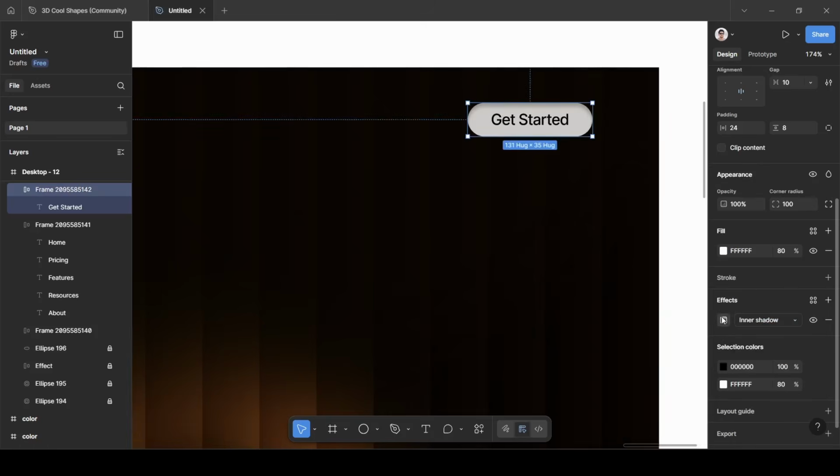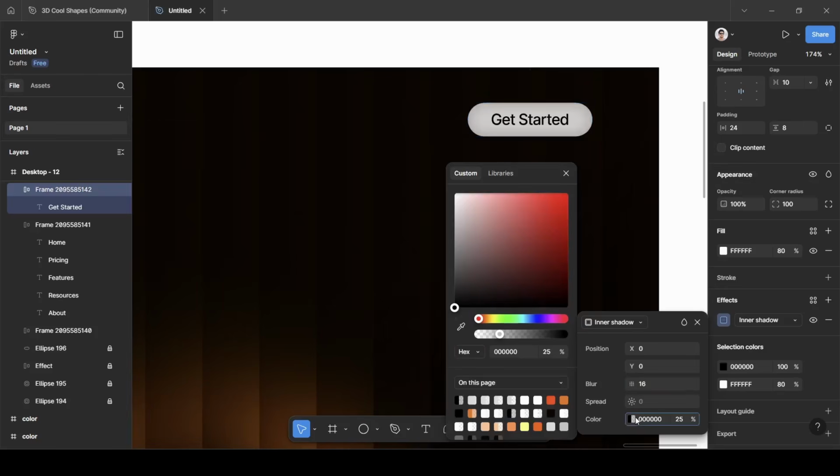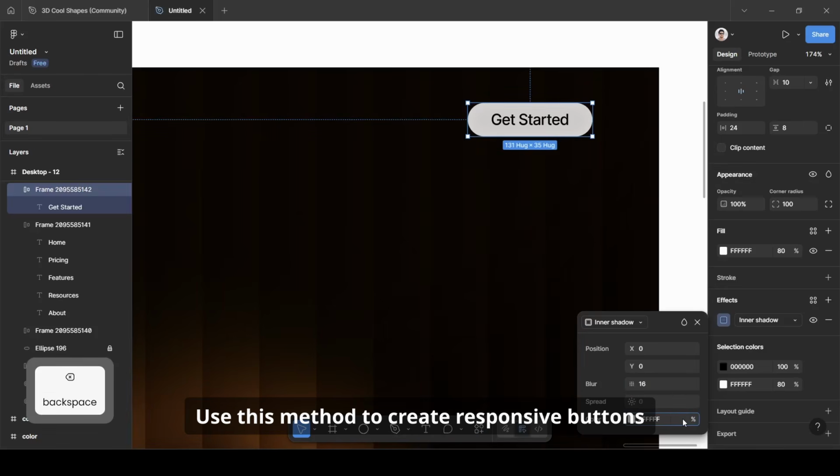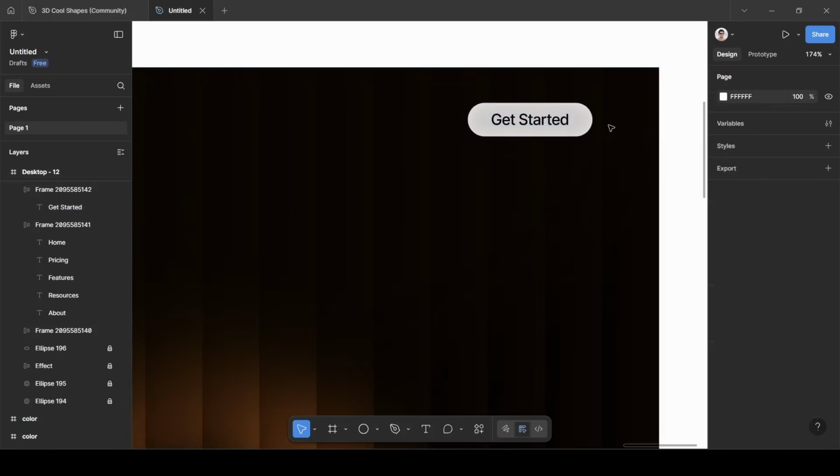Inner shadow will be the effect, but the x and y values will be 0, the blur will be 16, and the color is going to be white with an opacity of 50%. Okay, our inner shadow is also ready. Okay, our button is ready.